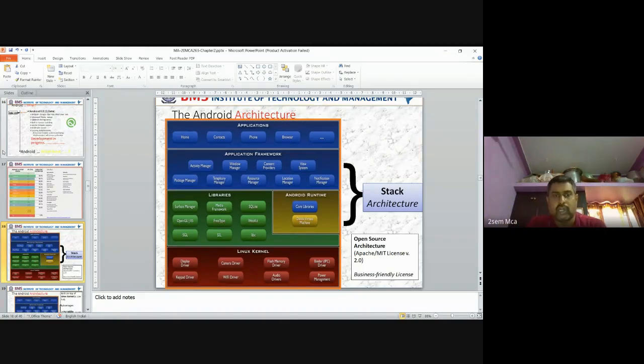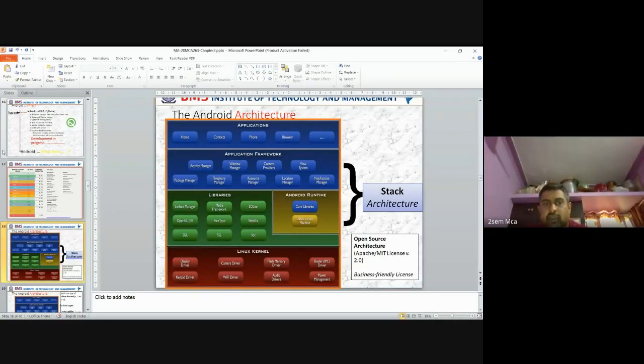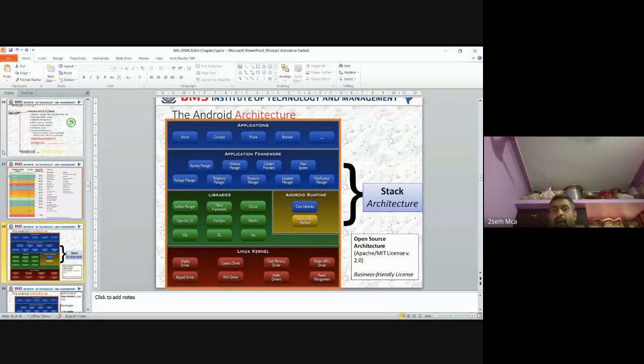And libraries, what is the work of these libraries? You can see here: Surface Manager, Media Framework, FreeType, SSL, SQLite, WebKit, and libc. All these are libraries which are provided. In SQLite, I can store my data, contacts, photos and all. And there are library packages like FreeType, media framework, default packages which I can use, and OpenGL, especially for graphics. Like that, different packages will be handled by these libraries.